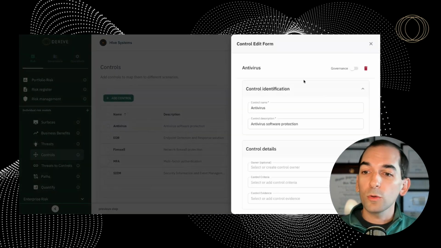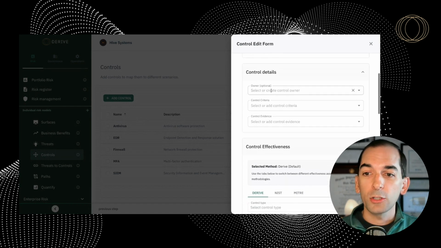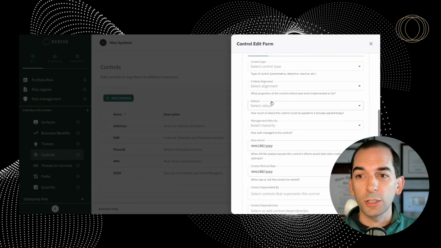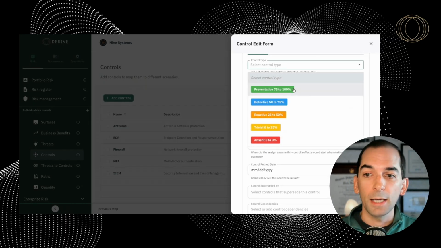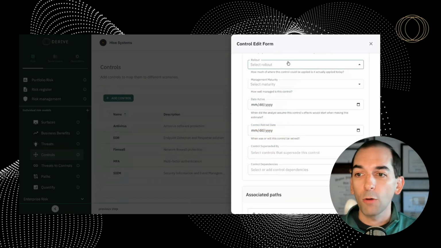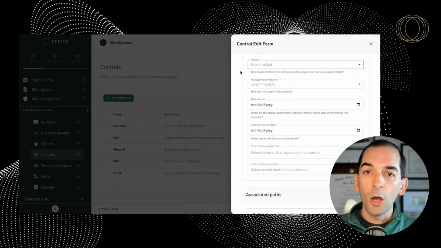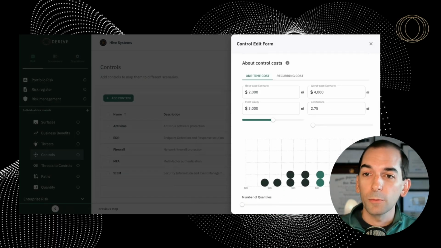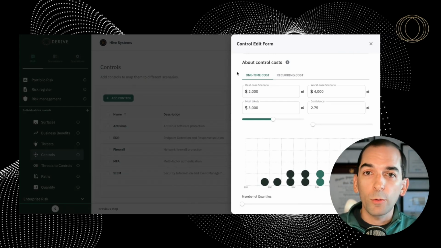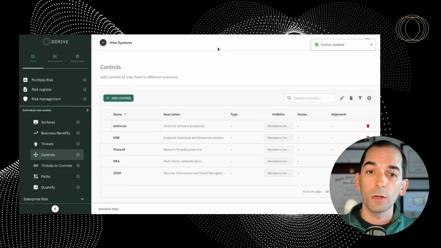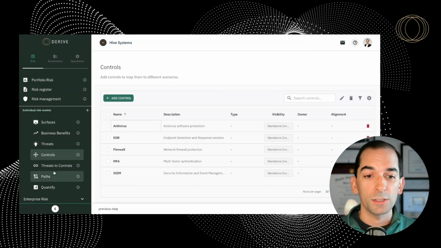Finally, within our controls, we have the ability to track all kinds of information like owners, evidence. We also assess how well that control is functioning, looking at things like the control type. Is it detective, preventive, reactive? What type of maturity is that? Or how rolled out is it across the organization? All of that information influences how well that actually mitigates the threats that it's mapped to. Even better, we're able to track costs for those controls so that you can keep an eye on your budget, both one-time costs and recurring costs. All of that is factored into the risk model so that you understand your losses even based on your costs.